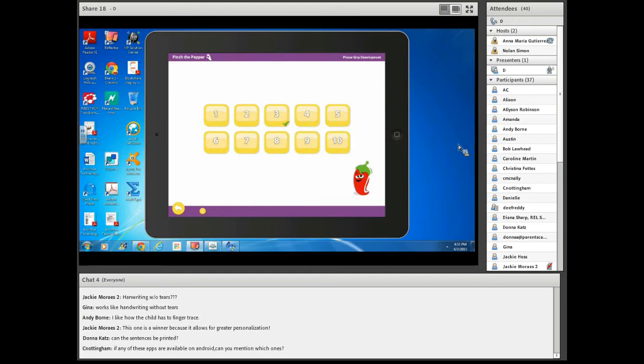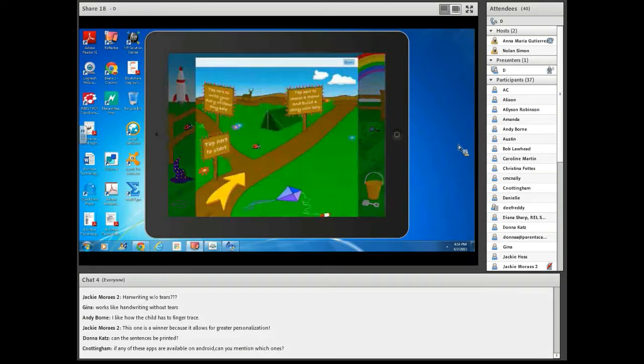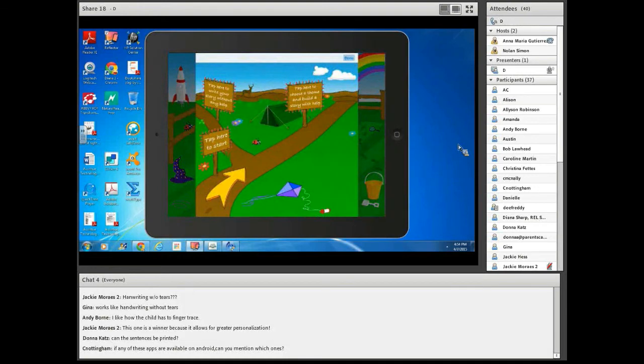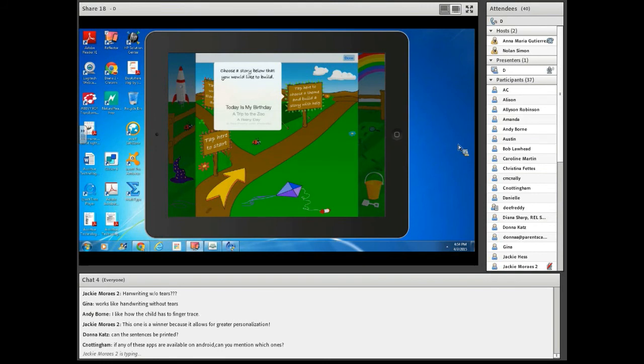Telling app, Story Patch, for example. So you can create a new story. And you can see, tap here to start, tap here to choose a theme and build a story, or tap here to write your own without any help. So I'm going to choose to write a story with help.